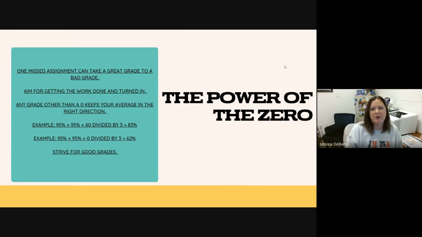Oh, no, it affects our middle school students, our elementary school students. If they're going to get a grade, it averages out, and the zeros are going to make a huge difference in their final grade. As you can see here, one missed assignment can take a great grade to a bad grade. So we really want to aim for getting the work done and turned in. Any other grade besides a zero is going to keep the average going in the right direction.